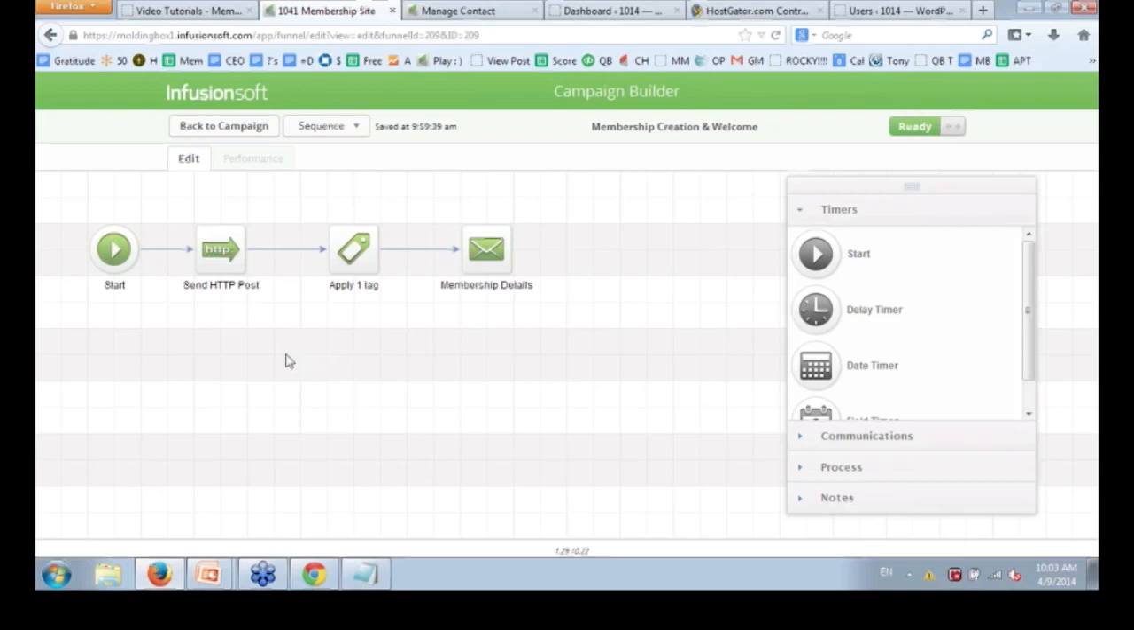But in the sequence itself, there's a few real simple steps. So if you think about the overall process, we need to set them a password. That's what this piece does. Give them a tag, saying what membership level they should have access to, and then send them an email with their membership details. And it's obviously important that this goes in order, because you got to generate the password before it's inserted into the email.